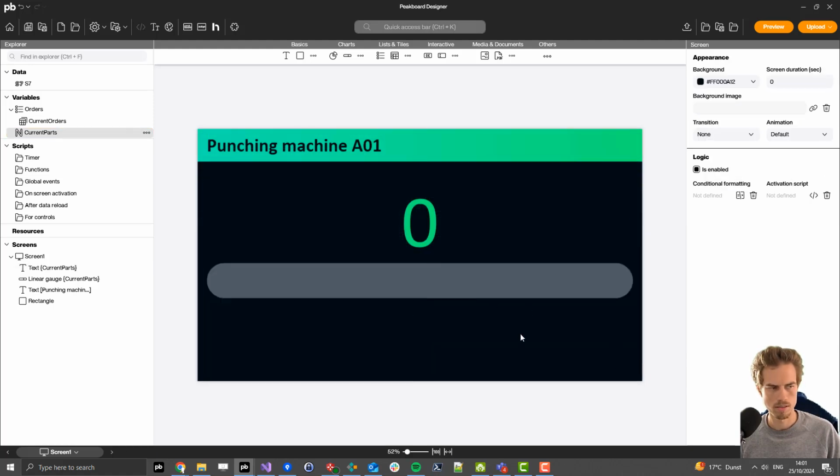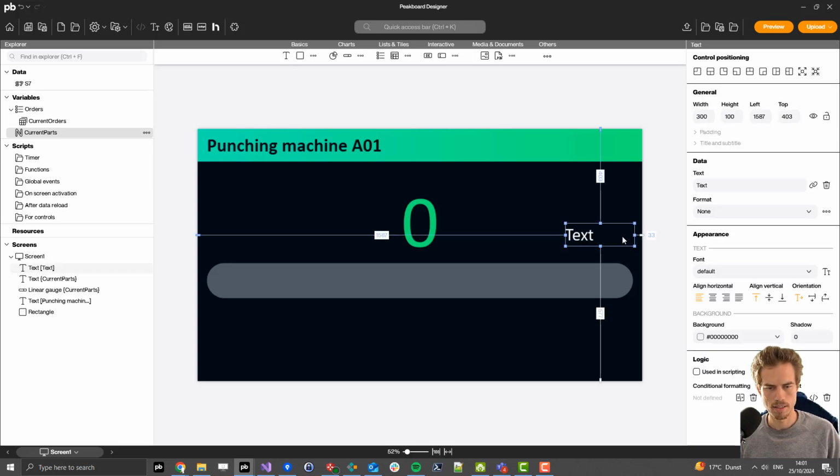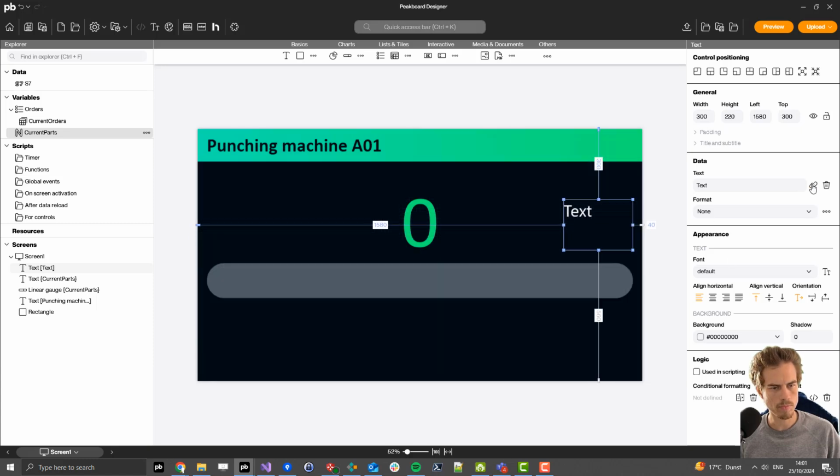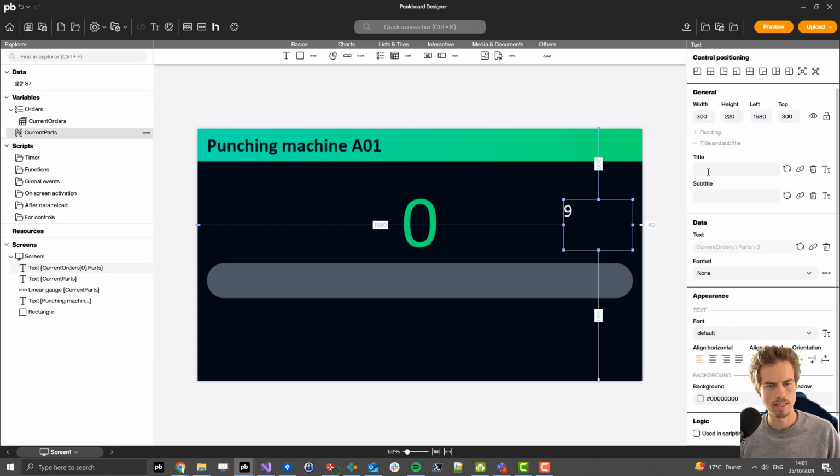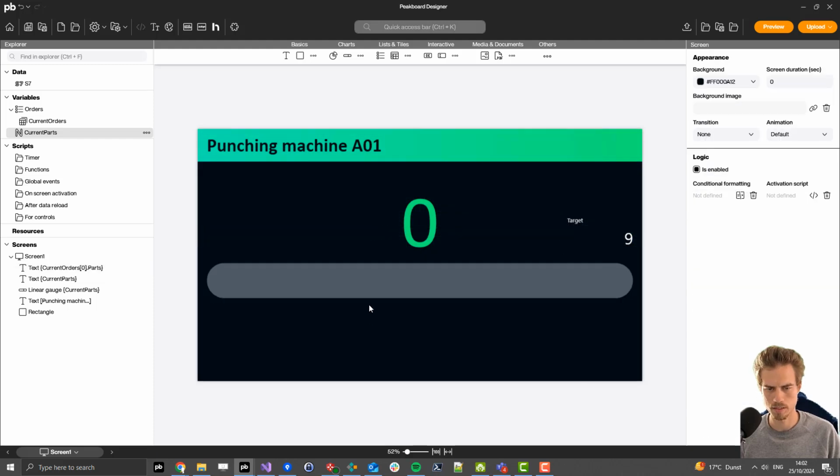And that's basically it. Now I also want to add another text on the right side, and this one I'm going to connect to the current order, the first one, so the one we are currently in, and here I select the parts, so these are the parts we need to create for this order. Also I add here a title, so I enter target here. Let's move it to the right and decrease the height a bit, like this.